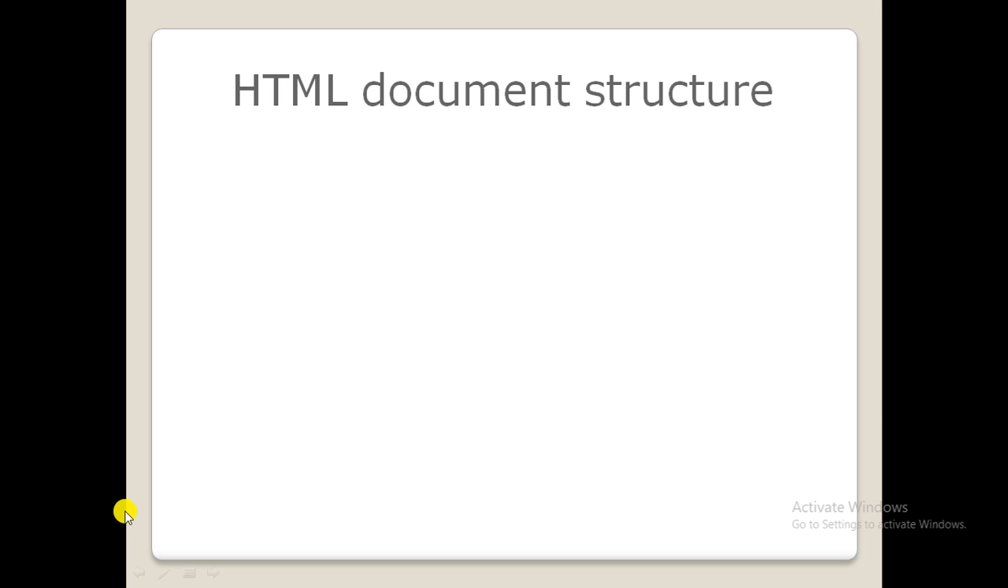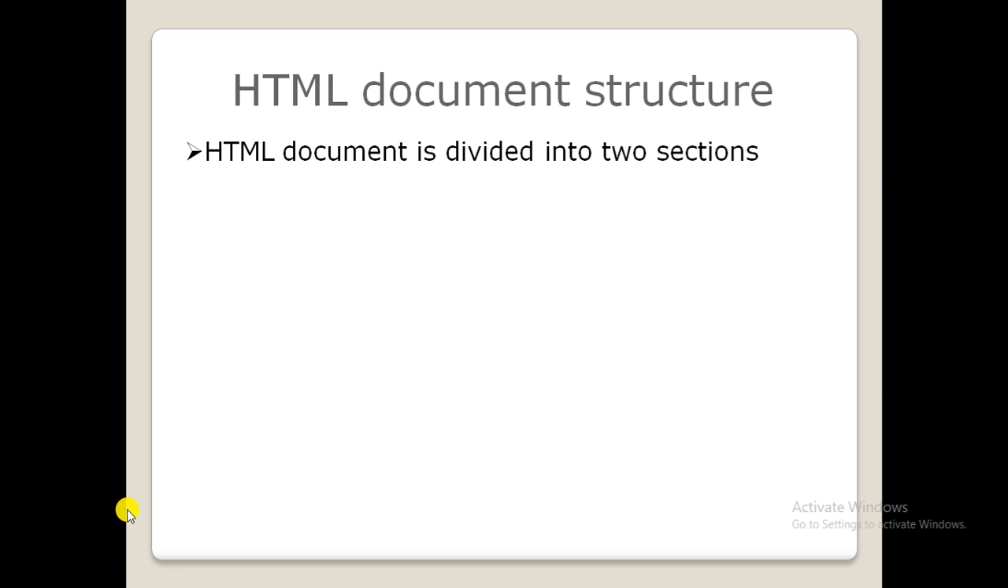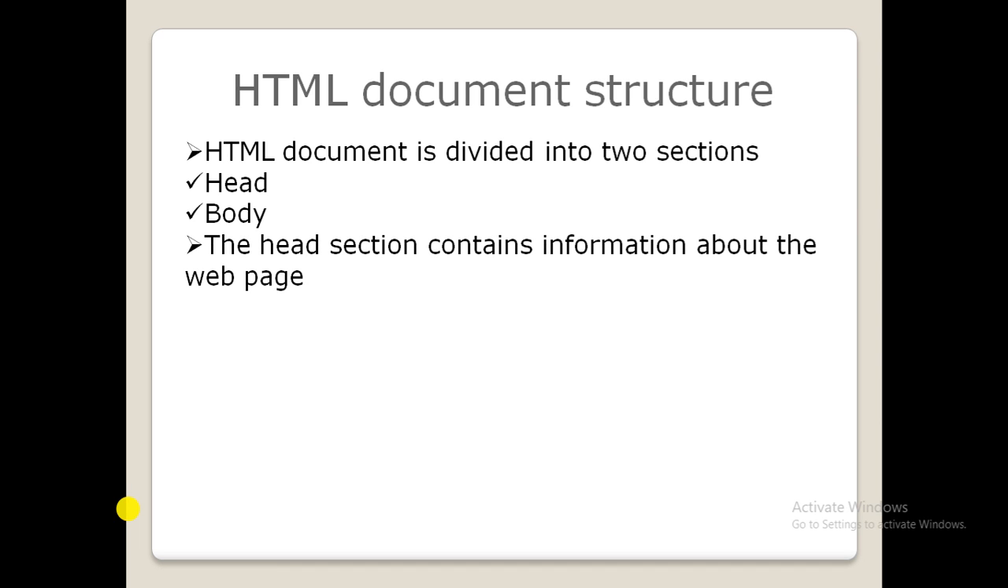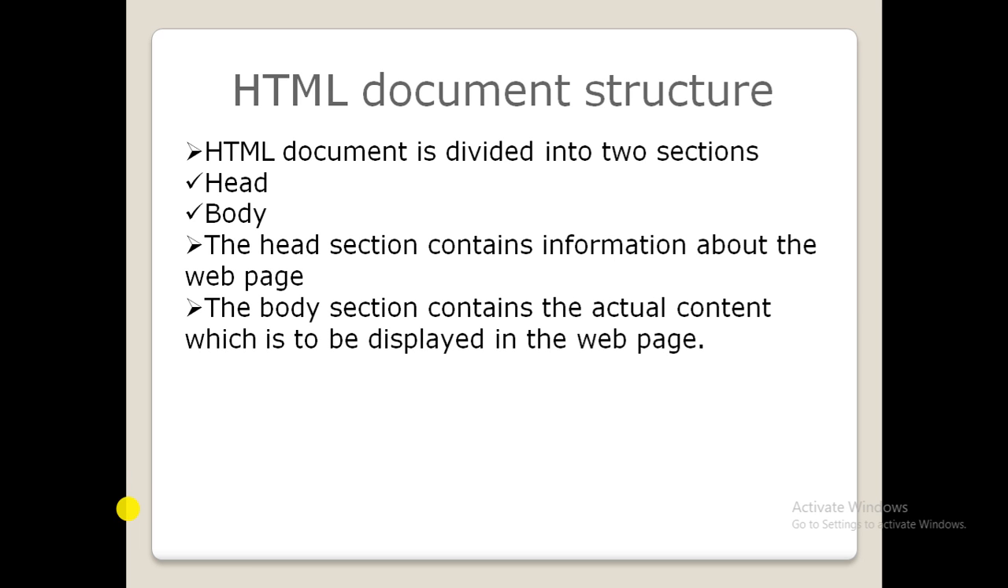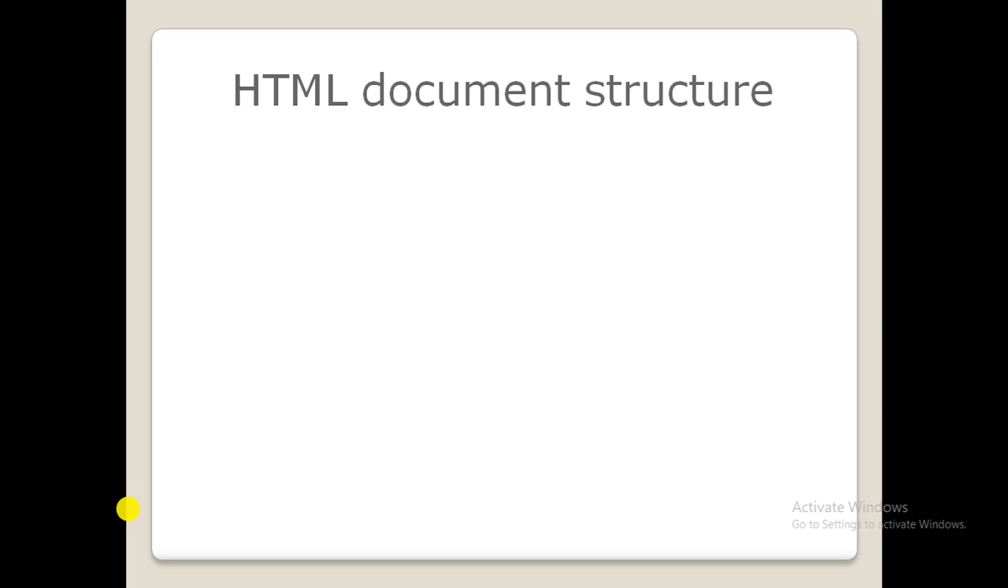Next we will study about the HTML document structure. An HTML document is always enclosed within the HTML open tag and HTML close tag. Every HTML document is divided into two sections. We have a head section and we have a body section. The head section contains information about the web page, such as the document title, and the body section contains the actual content. The actual content that is to be displayed on the web page, we will use in the body section. So there are two sections, head and body.